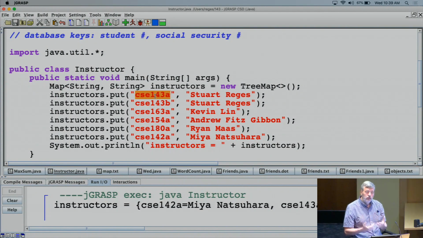So if you do a put command where you have a key that's already in the map, then the new association overwrites the old one. In our second example, we're going to actually make use of that. That's what we want it to do, to replace the old association with a new association. So it'll only keep track of one value associated with a given key. So the keys are unique in that sense. There won't be two entries for CSE 143A.